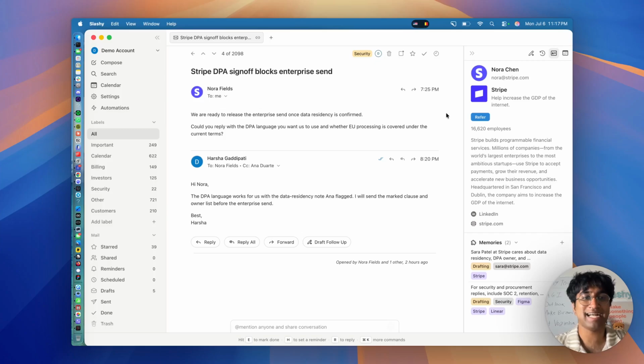Slashy also has a contact sidebar on the side, which tells you the name of the person, what the company does, and also some memories about them, which can be helpful to remember, along with any past emails or past meetings you have. And if they don't use Slashy, there's also a nice little refer button that you can hit to show them the magic.